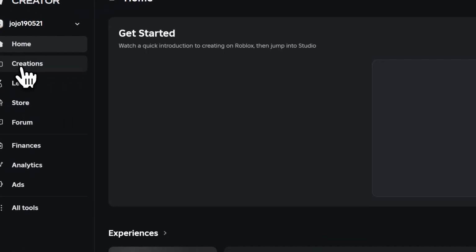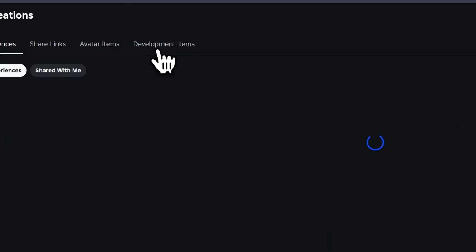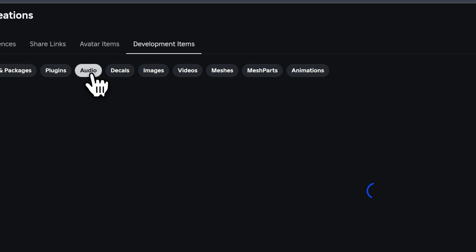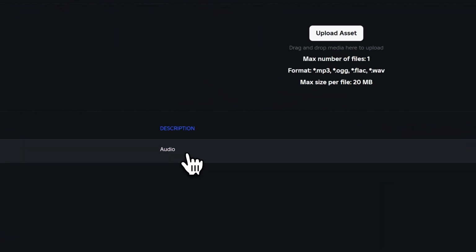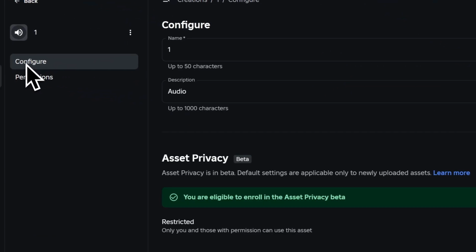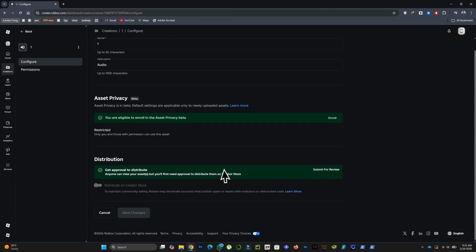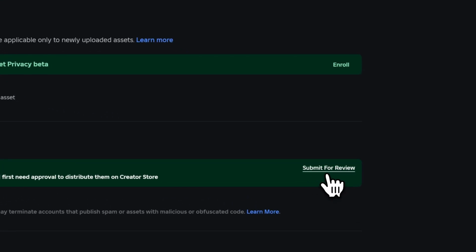On the left side, select Creations, then choose Development Items and click on Audio. Upload your audio file if you have not already. Once uploaded, find your audio in the list and click on it. On the new page, go to the Configure tab, then scroll down and here click Submit for review.